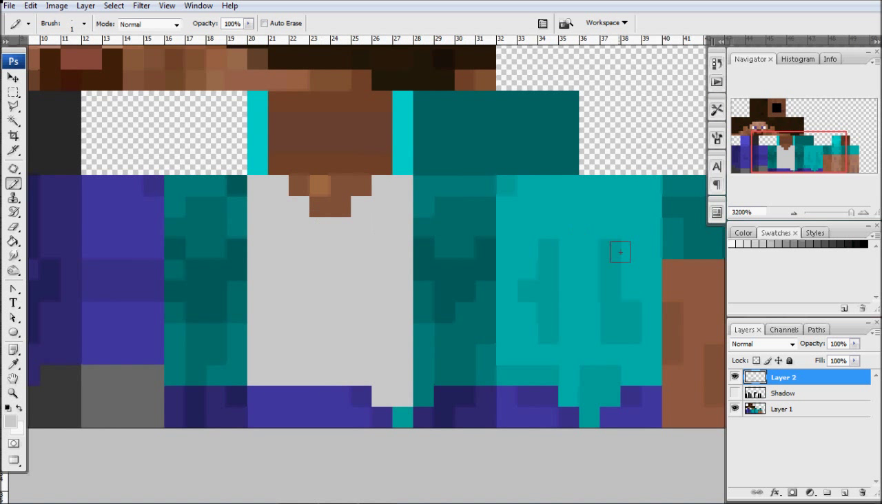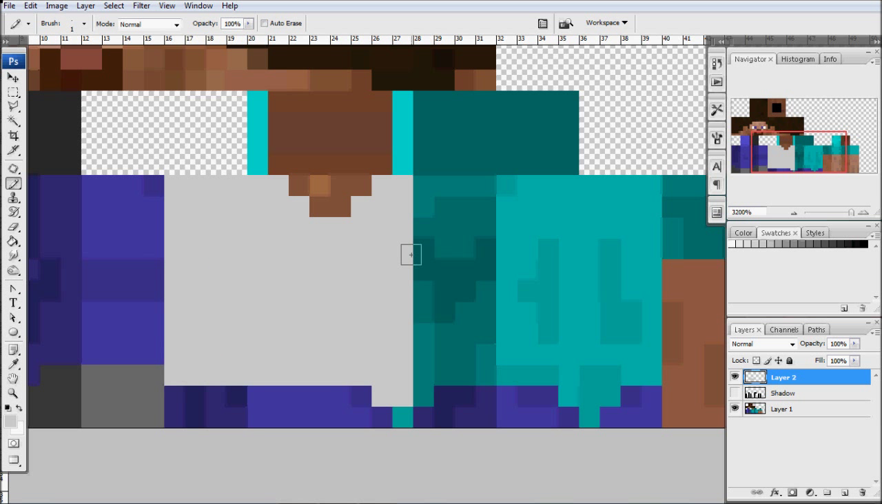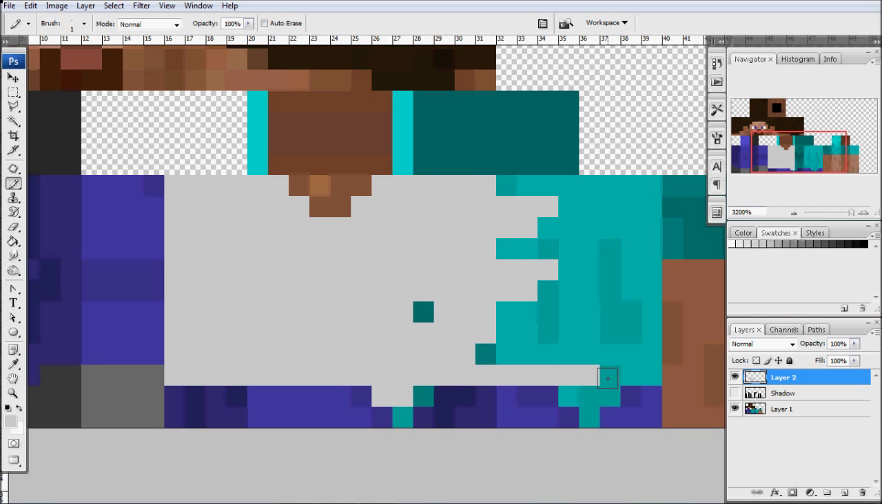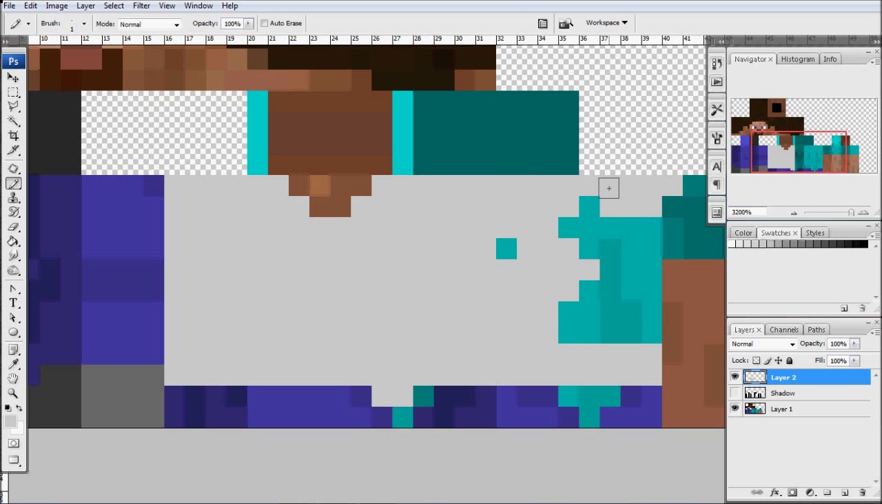So let's start with the front, shall we, and think about what details I could add. Actually, I'm going to fill in the whole of the torso, and I'm using the pencil tool because that enables me to quite clearly and accurately see what pixels I'm drawing in, because the old skins are very kind of small.